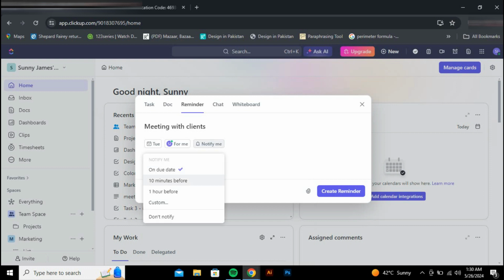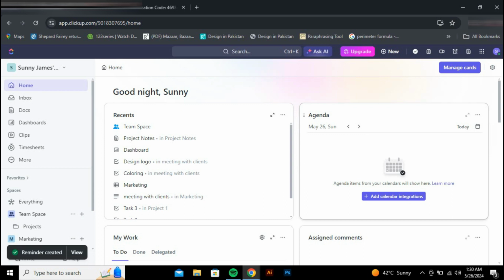Whether it's a quick note to follow up on an email or a crucial project milestone, reminders keep you on track and help you manage your time effectively. This way, you can focus on your work without worrying about missing anything important.